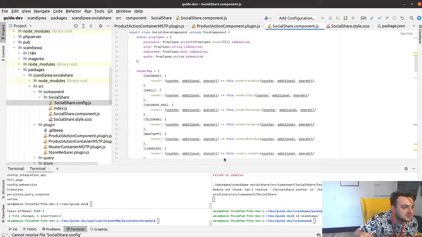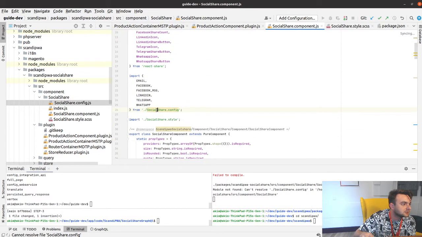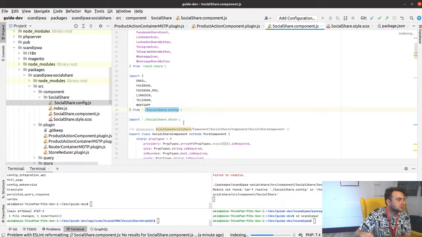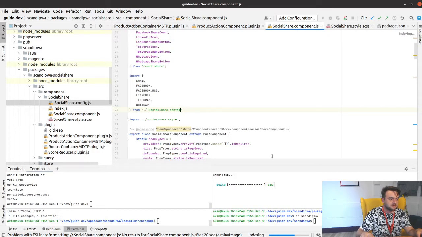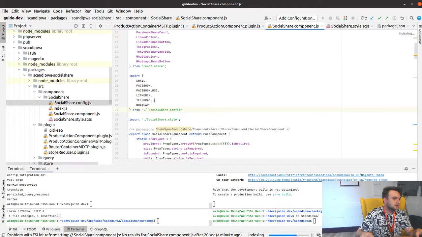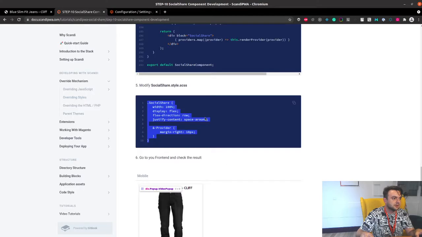Oh, it can't see SocialShare config for some reason. And what is the problem? SocialShare.config. It's quite strange. Maybe I mistyped somewhere. Let's try to import it again. SocialShare config. Okay, and yeah, everything is fine. SocialShare.config. Strange. I haven't noticed the issue.